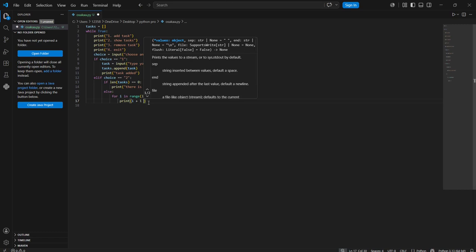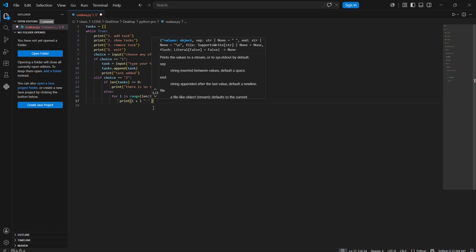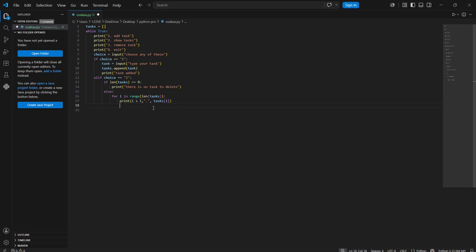This line is intended to type the task line by line, like number 1 first task, number 2 second task, number 3 third task, like that. And then dash, no, comma. We need to use a comma here to separate the value. That's correct. Okay, print task.